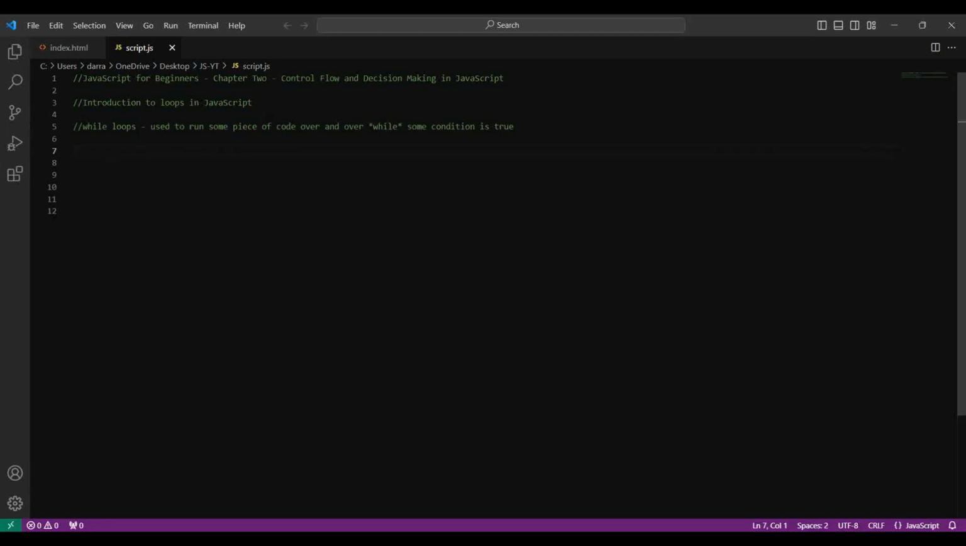Okay, in this tutorial, I'm going to introduce you to the while loop in JavaScript. So there's more than just the for loop in JavaScript. You can also write a while loop, and a while loop runs while some condition is true. So basically, like it says on the tin, while some condition is true.